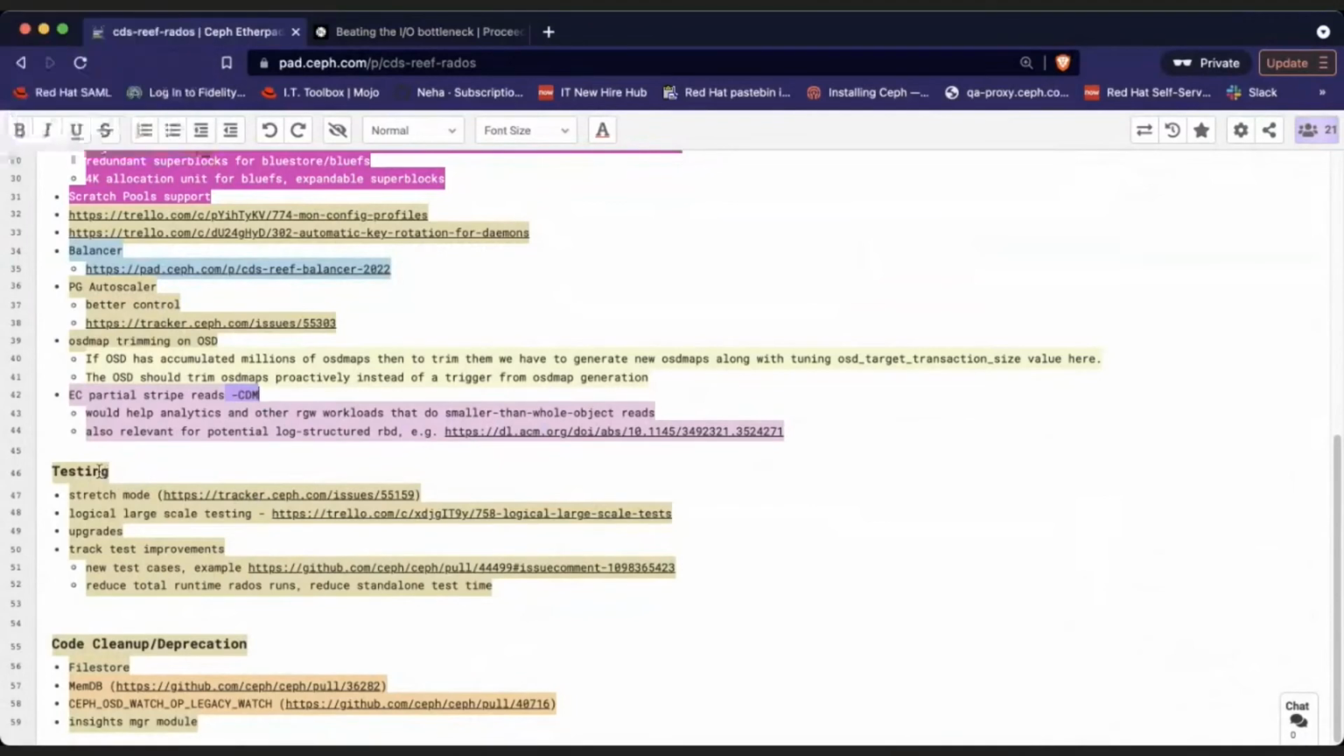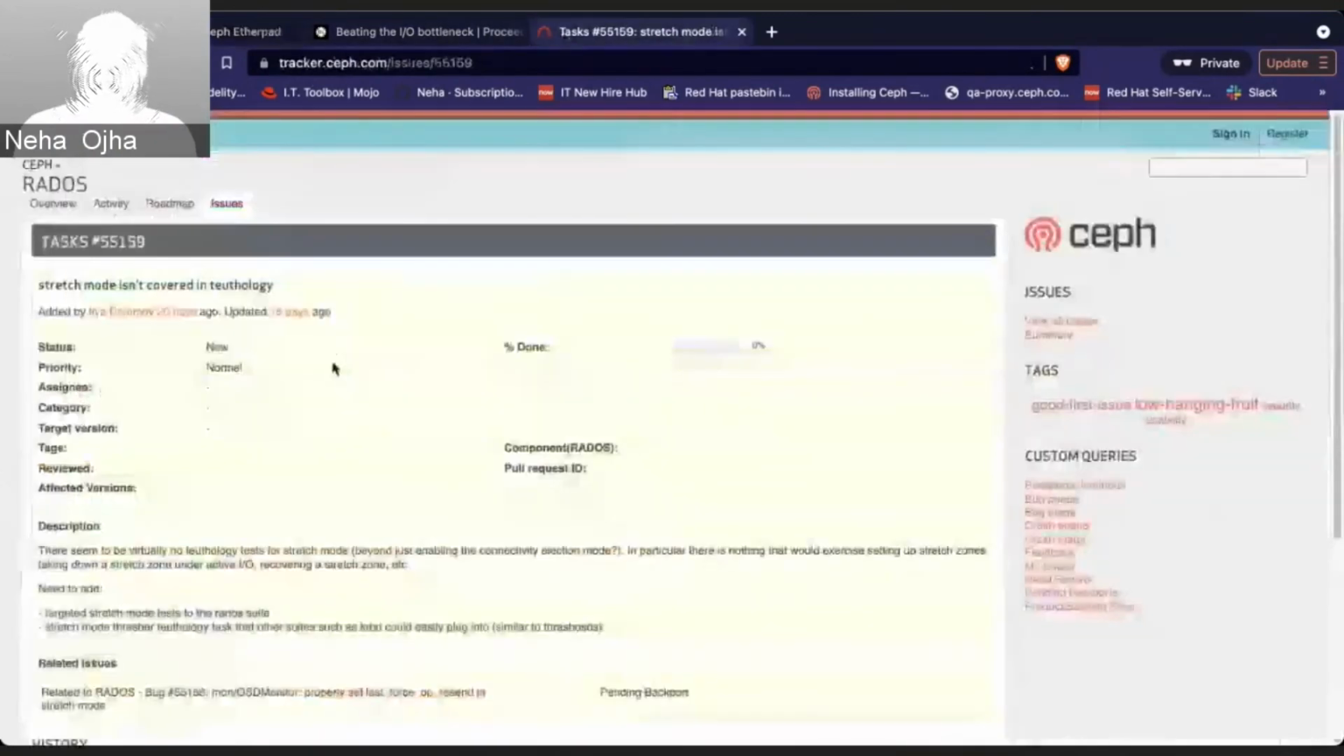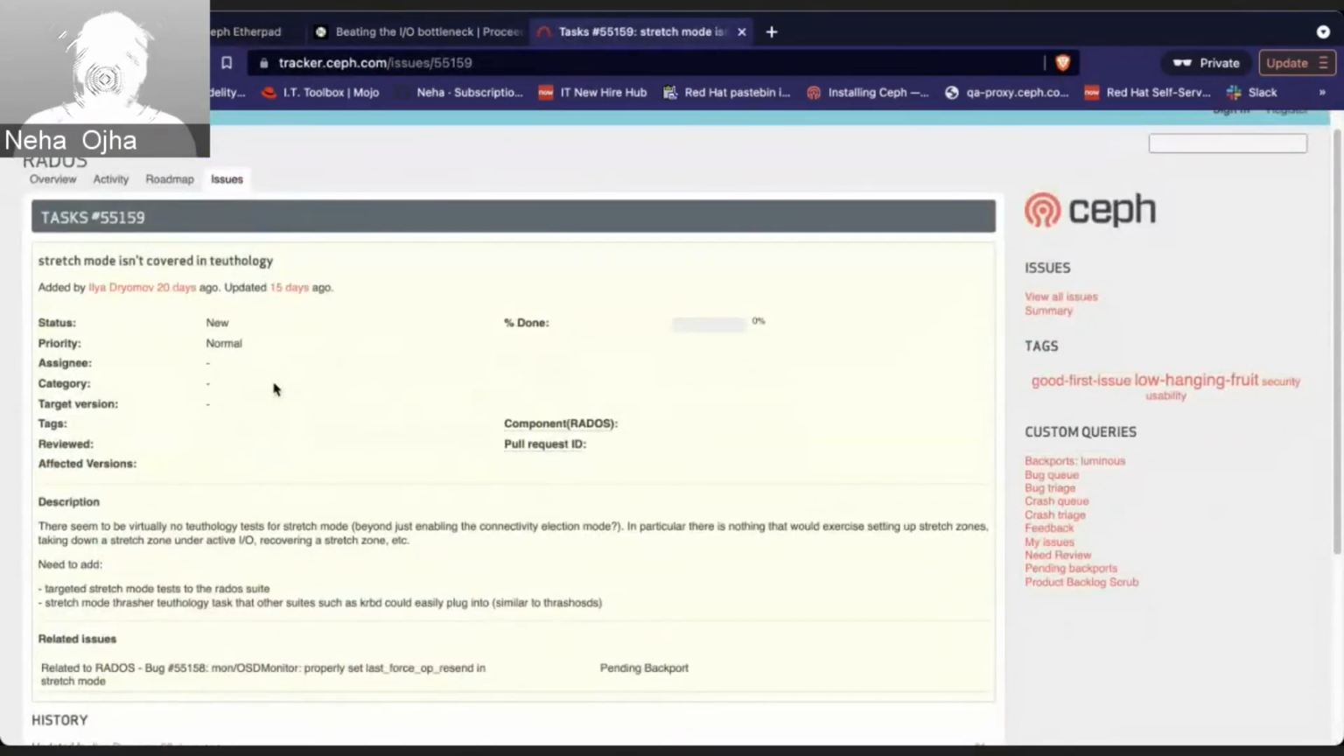With that, I think we've got a couple more broader things to discuss in terms of testing improvements and code cleanup and deprecation. I know we are over time, but maybe in the next 5 minutes we can quickly touch upon these. So the goal here is to talk about testing coverage improvement for things like stretch mode that got implemented a couple of years ago, but we are starting to find bugs when our downstream folks are testing it. So it seems like we need more coverage across stretch mode testing in teuthology.